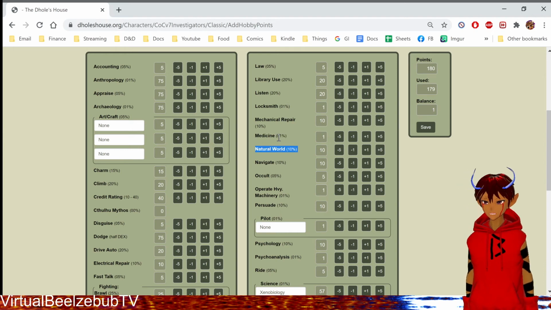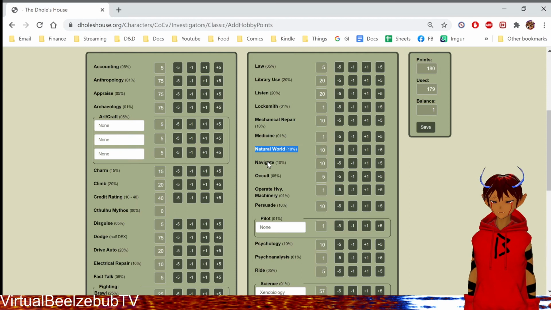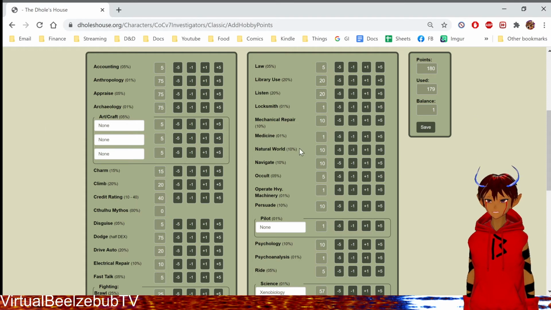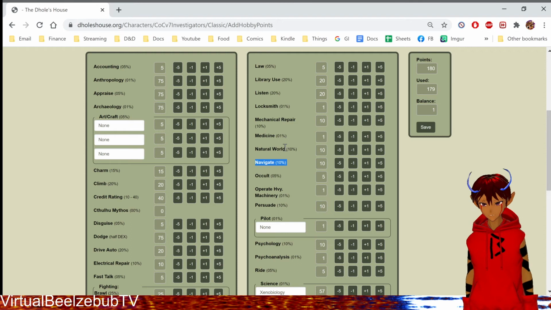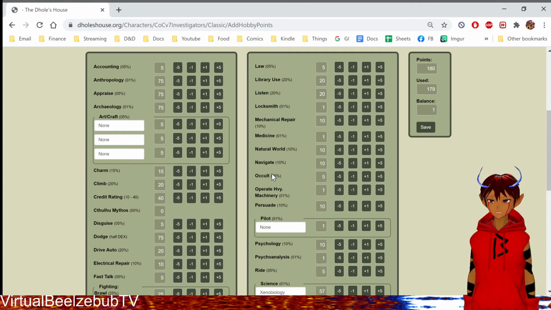Natural world, this is kind of like a nature check. This is your biology, your ornithology, your study of nature. Navigate, this is your ability to navigate open water on a boat at night using the stars and any other similar skill. Occult is kind of like the Call of Cthulhu version of an arcana roll. If you see a strange artifact and you're like, I wonder if I've heard a legend about this mysterious talisman, you can roll to see if your character knows.